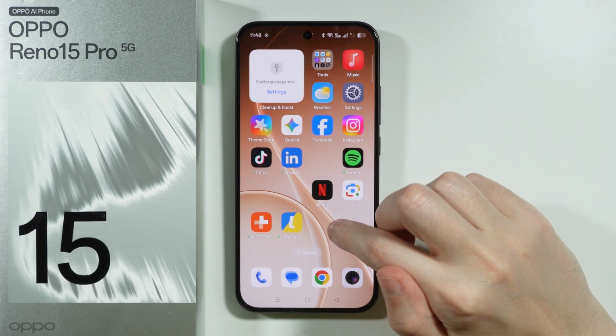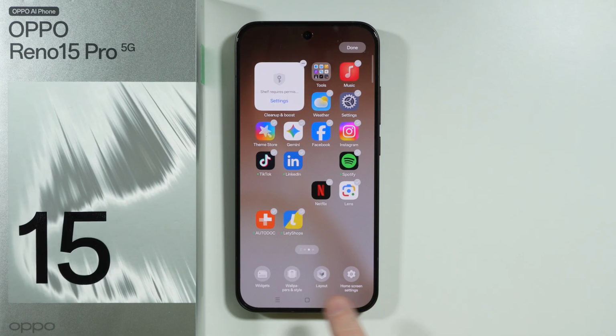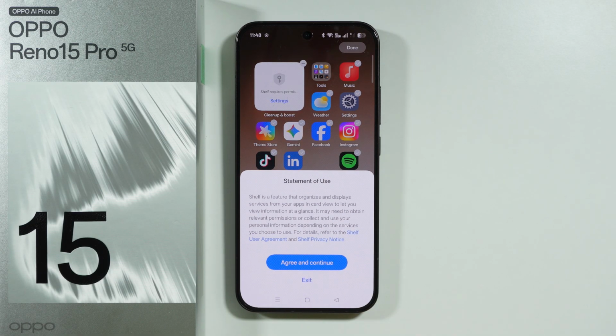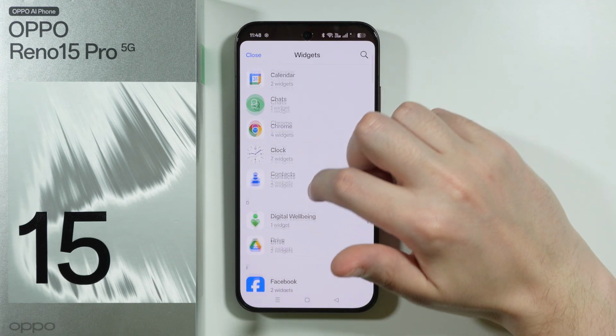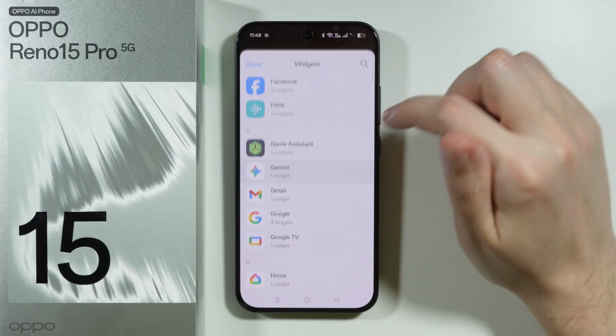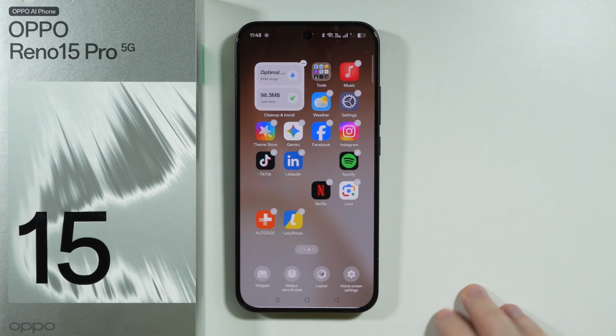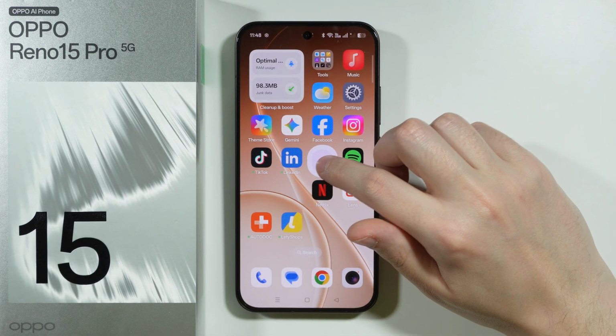Now, besides that, we can also use a widget. So if you press and hold your finger on an empty space on the home screen, then we can go to widgets in the bottom left corner. There we go. Then over here we can search for Gemini, and then we can add this 2x2 widget quite easily. It can actually be resized as well.